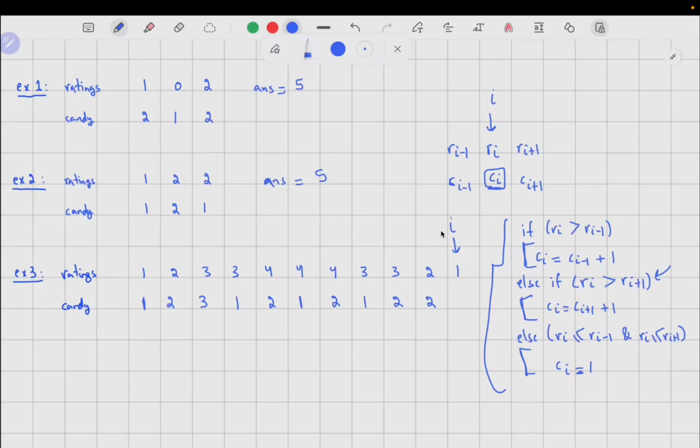So I is now at this position. Let's check the conditions. Is this rating right here larger than this one? No. So this first check is not true. Okay. Is it larger than this one? There is no number to its right. So this condition is not true. So we come to the else, which is the true condition in this case. So we say that Ci is equal to 1. So Ci will be 1. And now if we advance I, we will go outside of the bounds of the array. So we stop our first iteration.